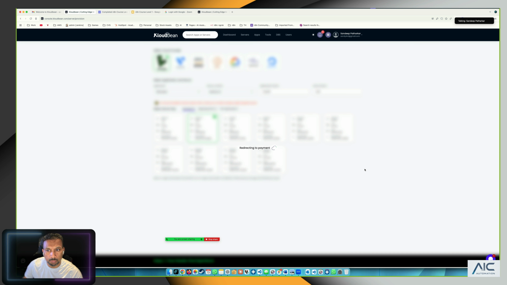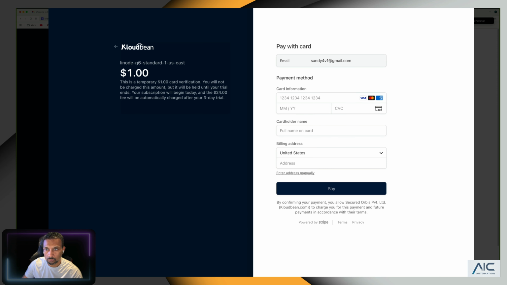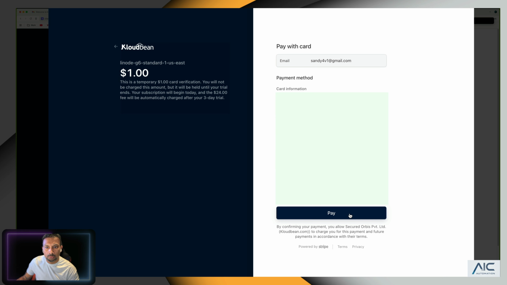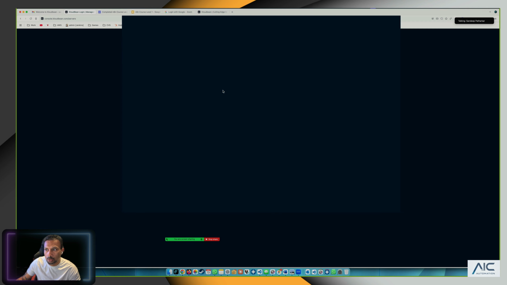It's going to redirect me to the payment gateway. Okay, save. All right. So it's processing right now. As long as your credit card information is correct, you should be good to go. There will be a temporary charge of $1 which will be refunded to you. So do not worry about that. Once your credit card goes through, you should be good to create your own server.